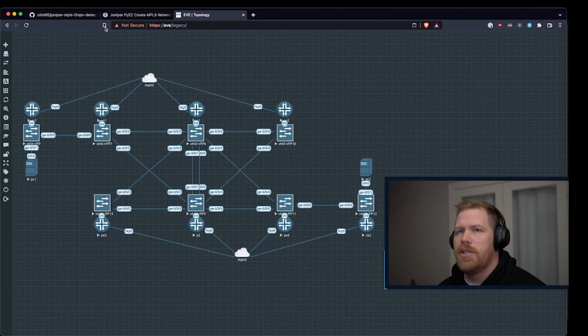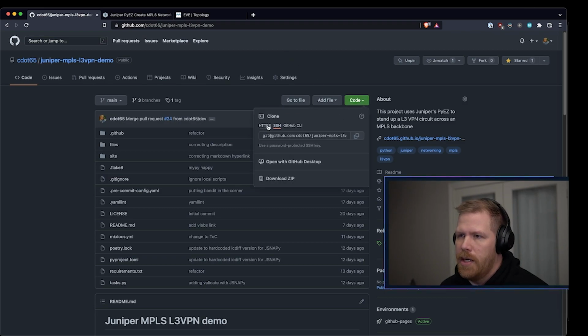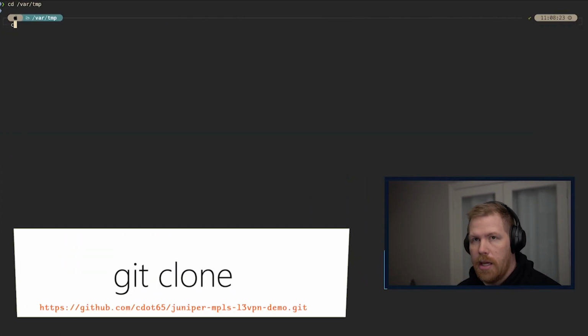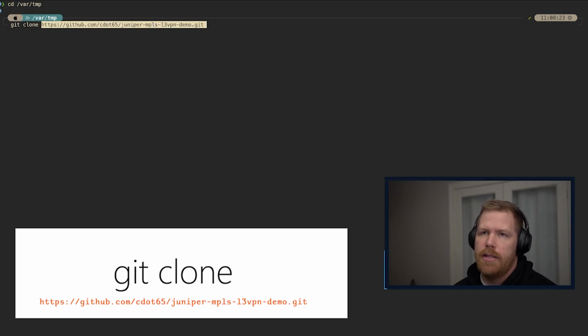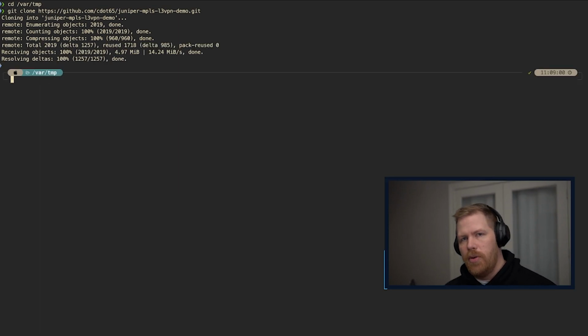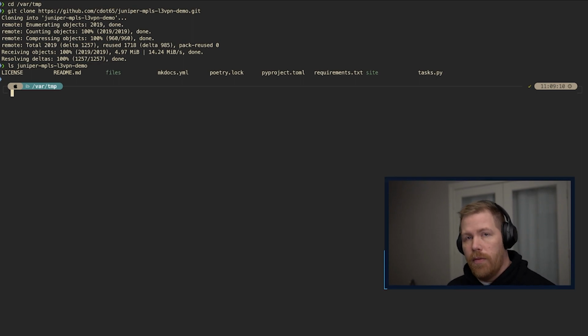Now what I need to do is come back to my repository here and click on this green button and say I want to clone. We'll just clone it over HTTPS. And we'll say git clone and paste in the URL. That's going to reach out to GitHub, grab the latest copy of my project and store it in a local directory here that we should now be able to see called Juniper MPLS L3 demo. So great, we've got the project files available for us now.